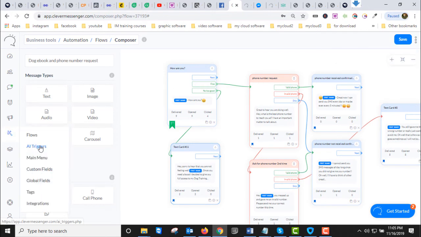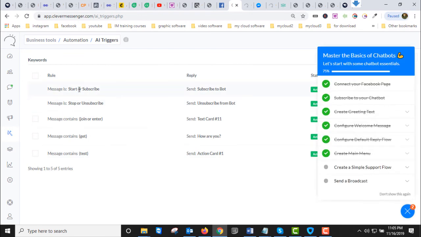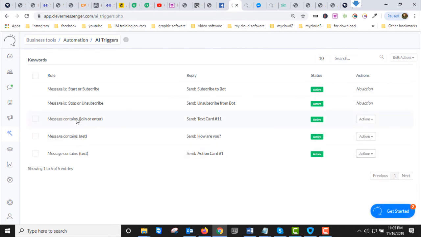You'll see trigger, artificial intelligence triggers. Let's click it right now. Now these are default ones. The start and the stop ones are default keywords, I guess to start or stop the bot. So here's the two: message join or enter, and get and test. These are some other ones, we can just forget about these for now. So these are the two keywords we just created. But you notice you can't create them here, you can only see them here. So that's where it could be confused a bit.